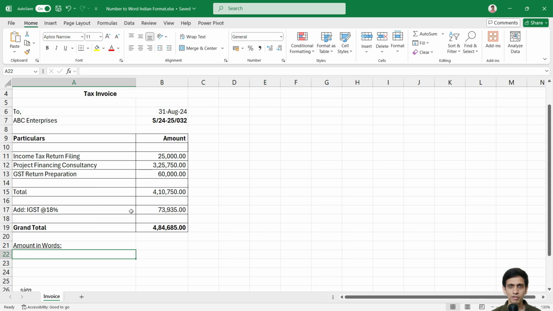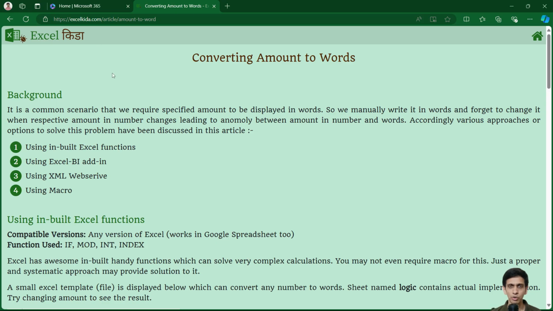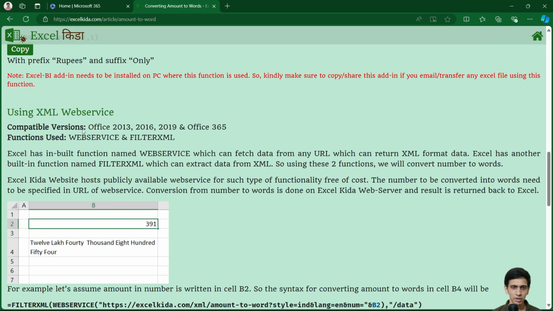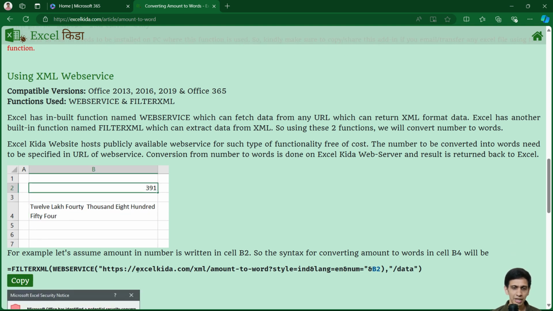I will demonstrate a very easy method. So let me go to the website ExcelKida. Don't worry, the link of this exact web page I am demonstrating is there in the YouTube video description. And I'm going to consume an XML web service using a function. Excel has a built-in function called WEBSERVICE. This function lets you write any URL into it and it will return the result in XML format and display it.